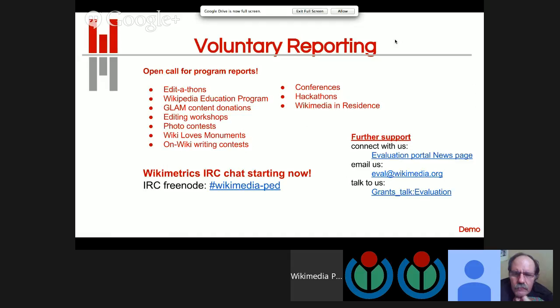And as part of this, we are happy to help with getting any user data from Wikimetrics. We're starting an IRC chat right now, right after this event. And of course, if you have any questions about this reporting, then you can contact us on the news page or email us, or we'll actually be posting up other events as well on the news page, or you can send us a message through email or through the talk page.